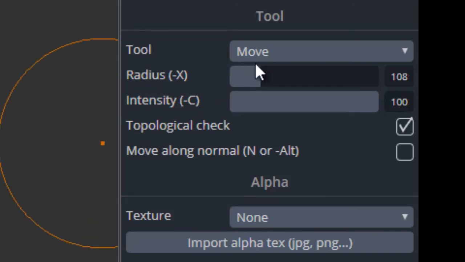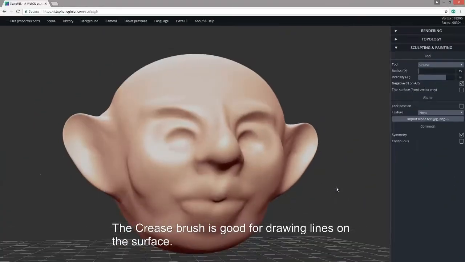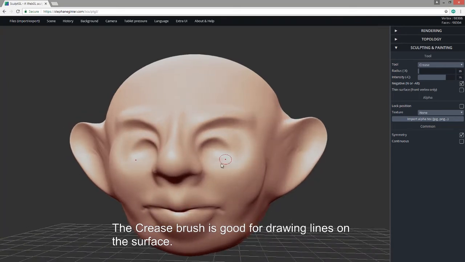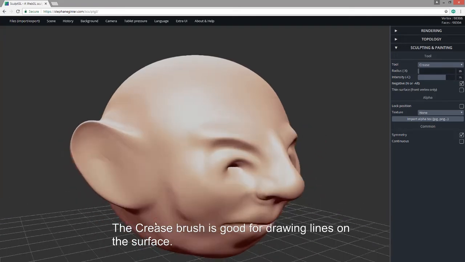I'm going to use the tool menu and choose crease. With crease, I can drag on the surface. See how I'm dragging on the surface? And that makes a little line. Drag on the surface here, makes a little line. Drag on the surface right here, may be hard to see. Let's try that again.